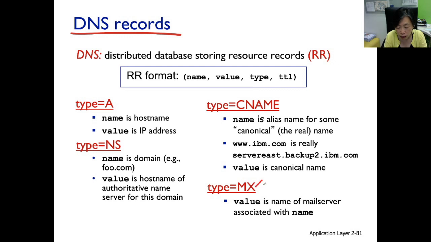Third, let's look at this type, the MX type. This is the mail service type, and this corresponds to the third service that DNS provides. Name is a domain. Value is the mail server for that domain. So name here could be gmail.com, and the value will be what? smtp.gmail.com. Straightforward.